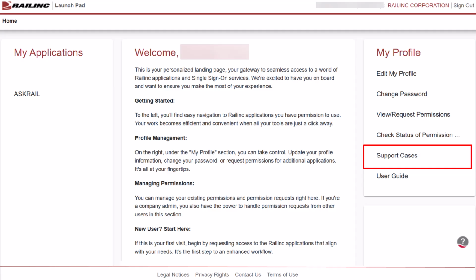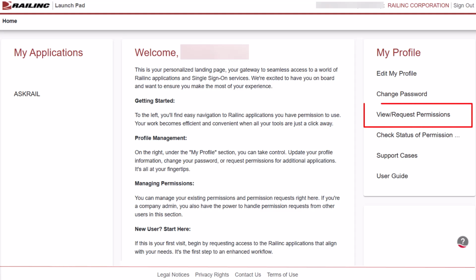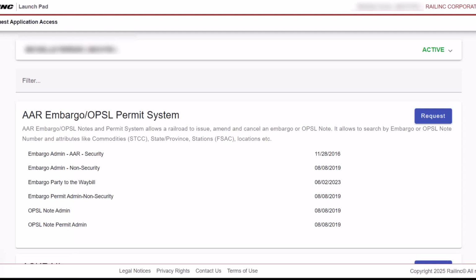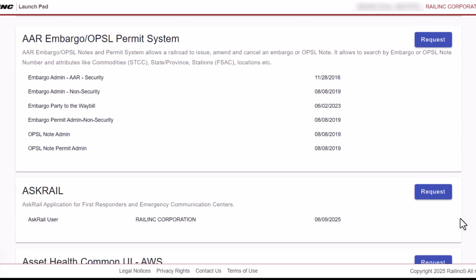Support Cases provide inquiries or support cases that you've submitted to the RailLink Customer Success Center. Use this link to create, view, update, and search support cases. View Request Permissions opens the Request Applications Access page, which enables you to request access to RailLink applications. Each application is listed alphabetically and has a request button to initiate an access request.